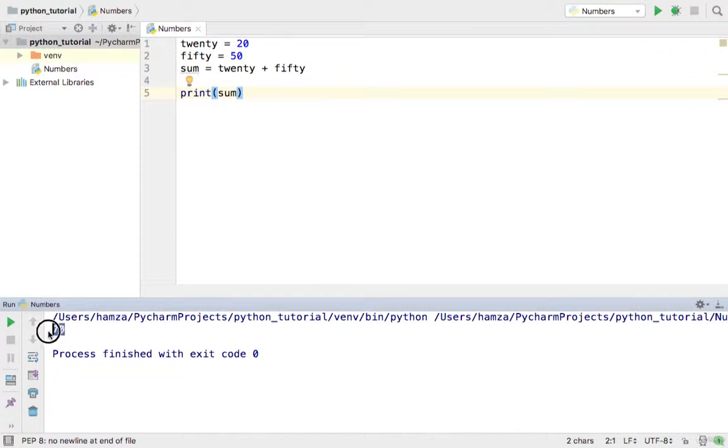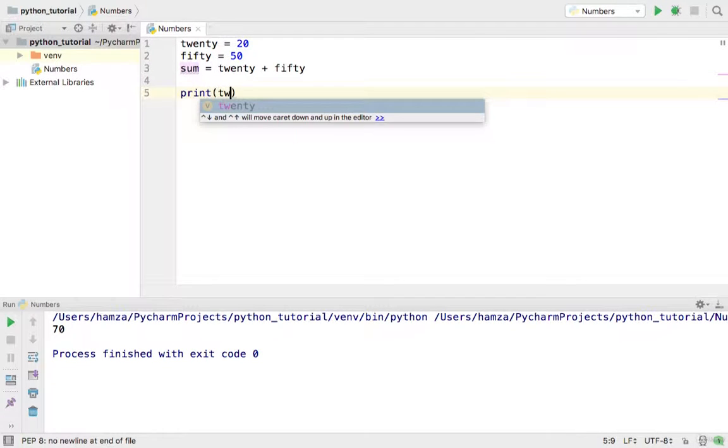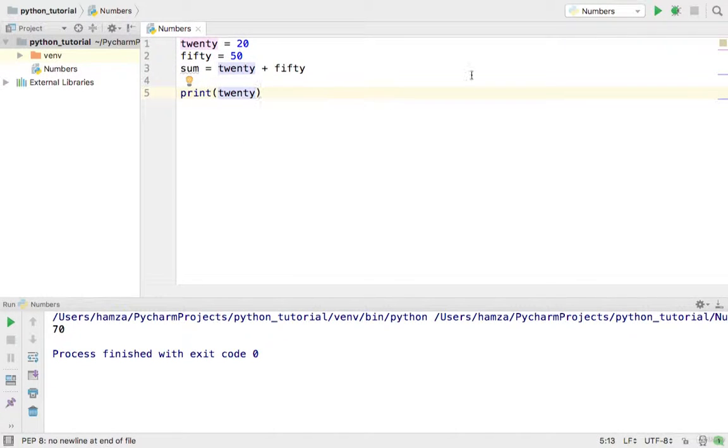As you can see in the output, it printed 70. So it just printed the value of sum. From this we know that sum contains the value 70. If I print 20, it should print 20 on the screen. As you can see in the output window, it printed 20. Similarly for 50, it will print 50.